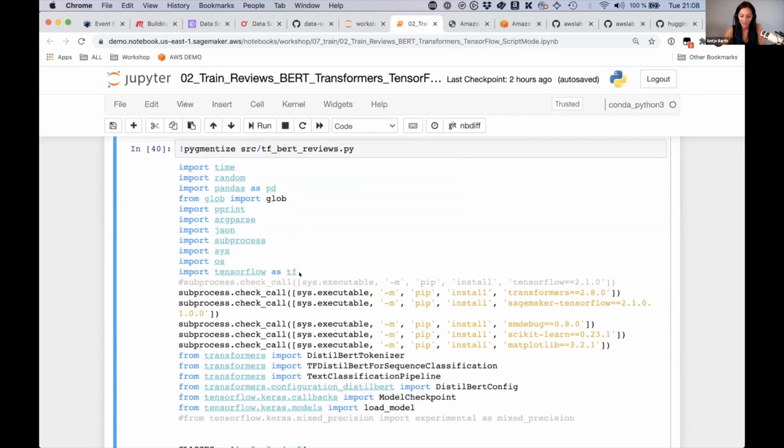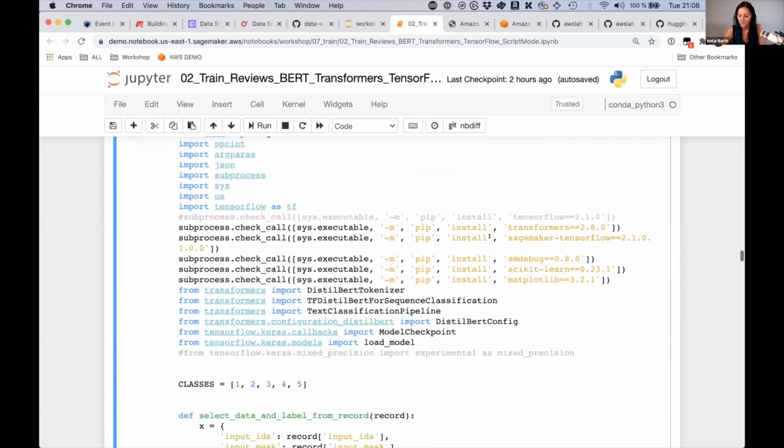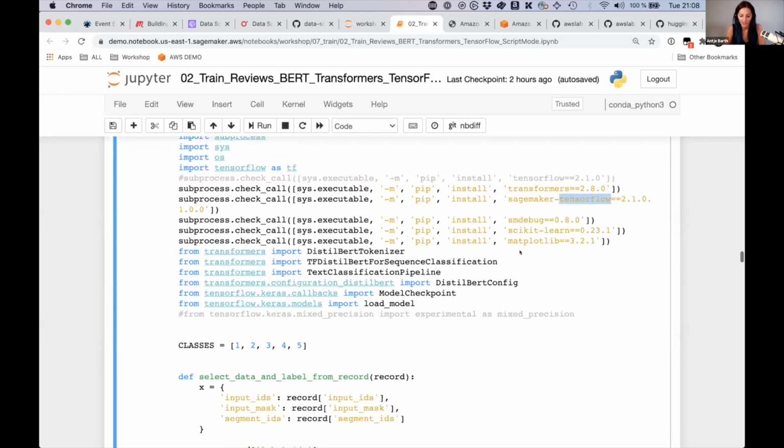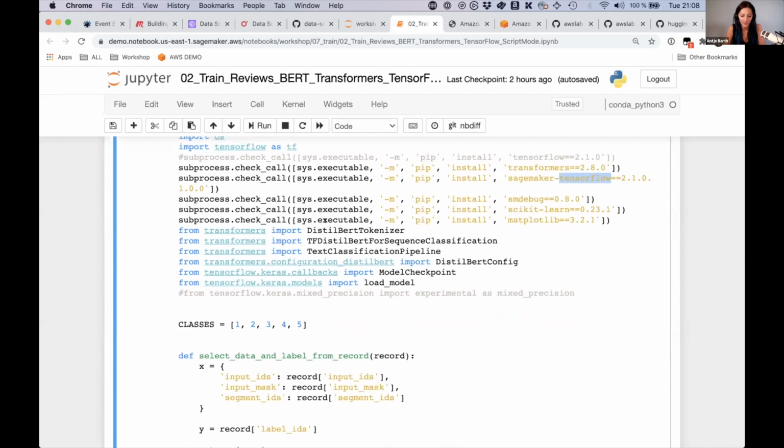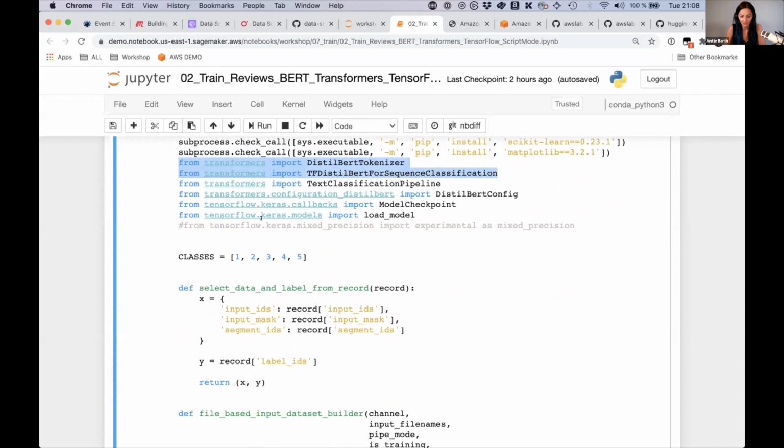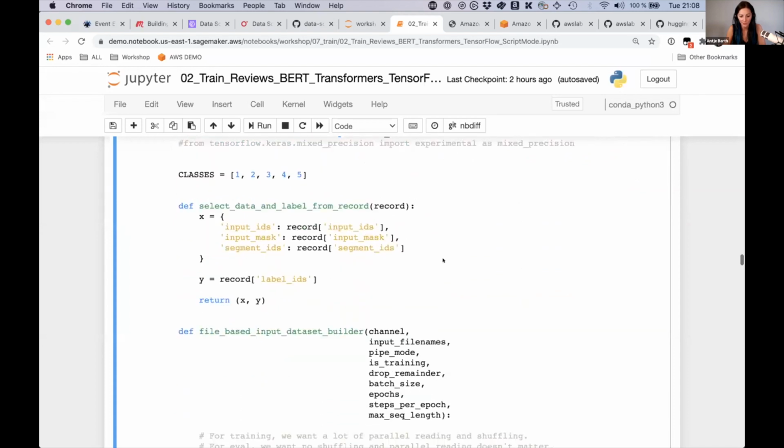And here again, we're pulling in a couple of libraries we need. We're installing Hugging Face transformers. We're installing the SageMaker specific libraries. We're going to use TensorFlow to use a pre-built Docker image, which will execute this training job. And pulling in a couple more: scikit, matplotlib. And then from the transformers library, we're pulling in the DistilBert tokenizer, and we're pulling in the actual TF DistilBert for sequence classification transformer. A couple of TensorFlow Keras libraries as well.